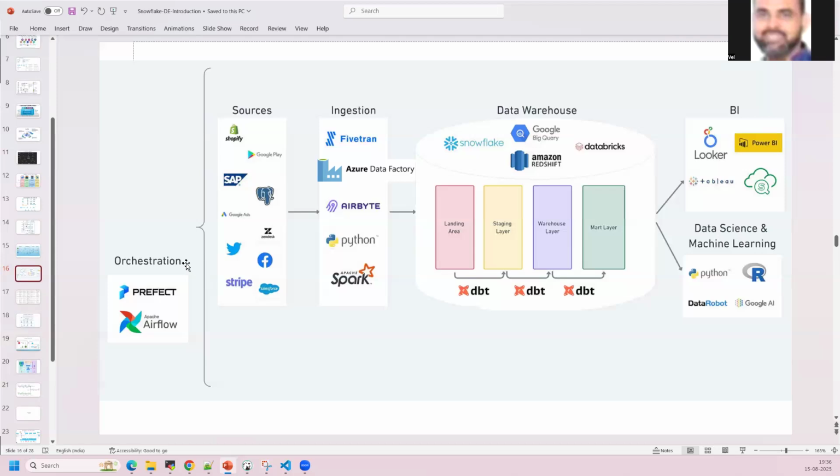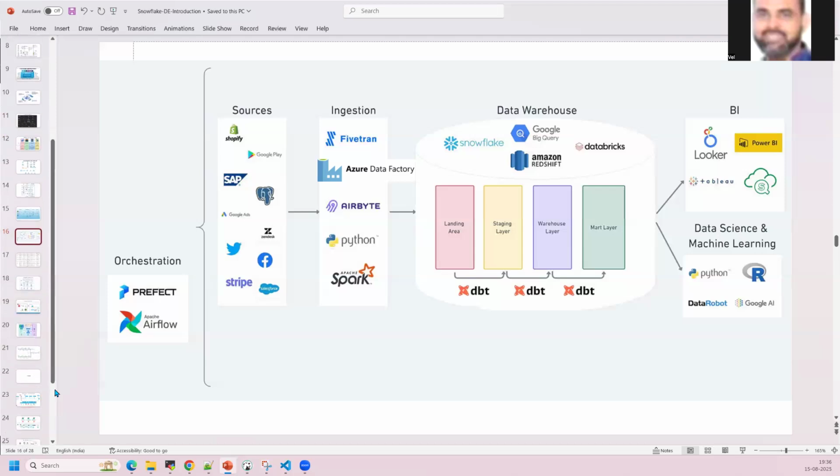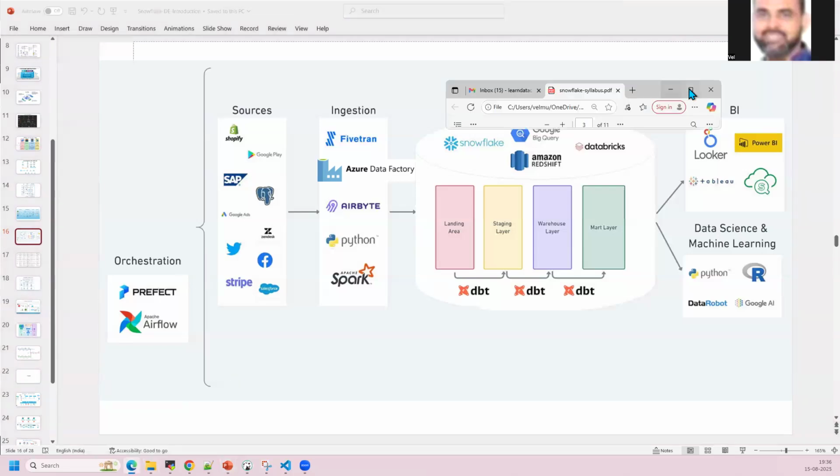In the course, we are going to start with basics, then slowly get into advanced sections. We are going to see how to work on the ingestion layer and transformation layer. Let me go to the syllabus. We will see the syllabus and the project, and what things we are going to learn in the course.